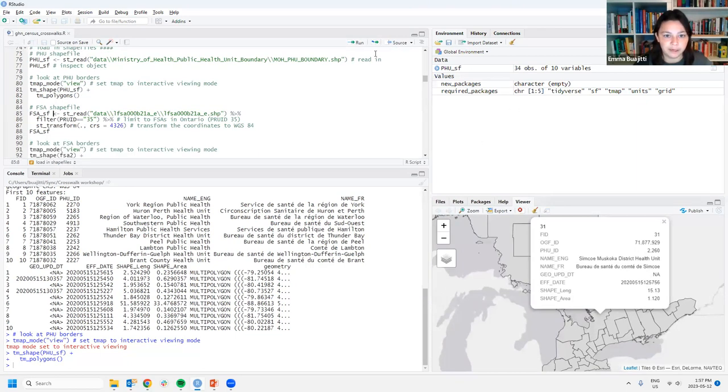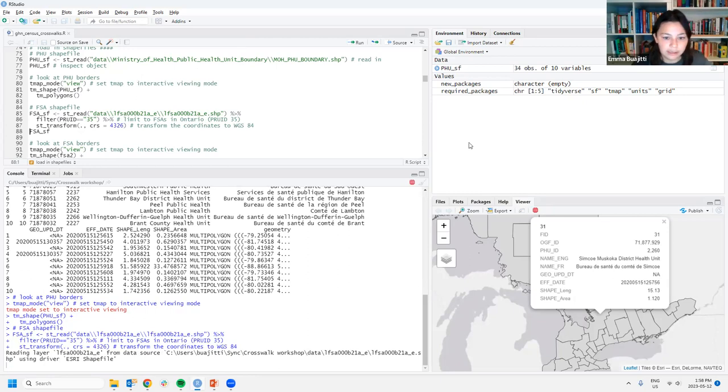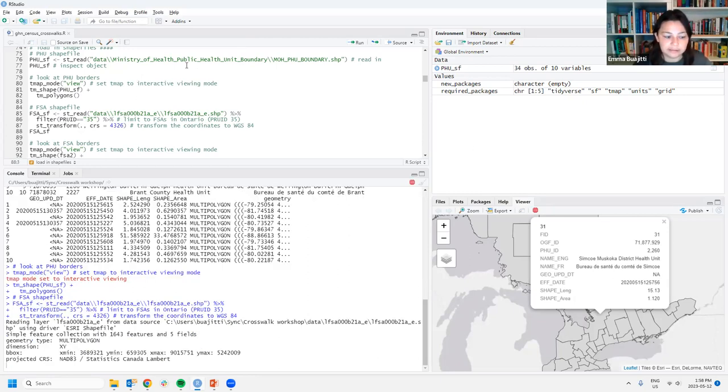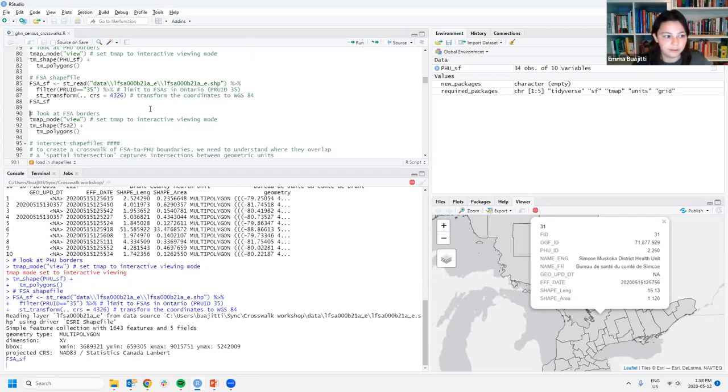This is a bit of a bigger file because it's national, so the first thing that we want to do is use the dplyr pipe to filter to PRUID 35, which is only Ontario, because obviously the public health units are only for Ontario. We also need to transform our CRS. This is because of the intersect that we're going to run later, but essentially we need phu_sf and fsa_sf to have the same CRS, and we're going to use the one that phu_sf already had, which is WGS84, using an st_transform call. So I'll run this code, and I'll also inspect the object after, and then talk about it briefly.